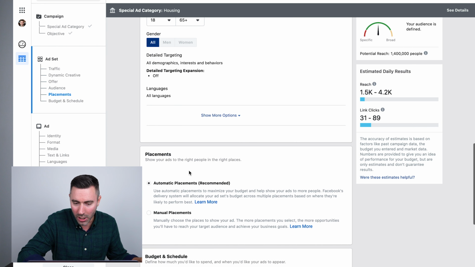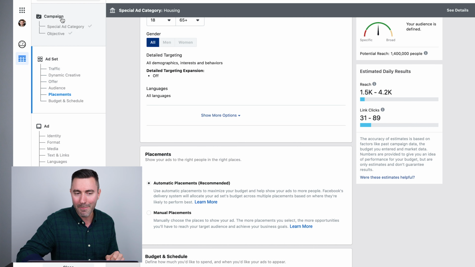Placements, I'm going to leave as automatic. What that means is I'm going to let Facebook decide where's the best place to get the bang for my buck on this ad. Should it be on Instagram stories, Instagram explore feed? Should it be Facebook Messenger? Should it be in the audience network? Should it be on Facebook, desktop, mobile? I'm going to leave it in automatic so they can decide where they're most likely to get my result, which is traffic. I said at the campaign level, I want traffic to a specific web page.